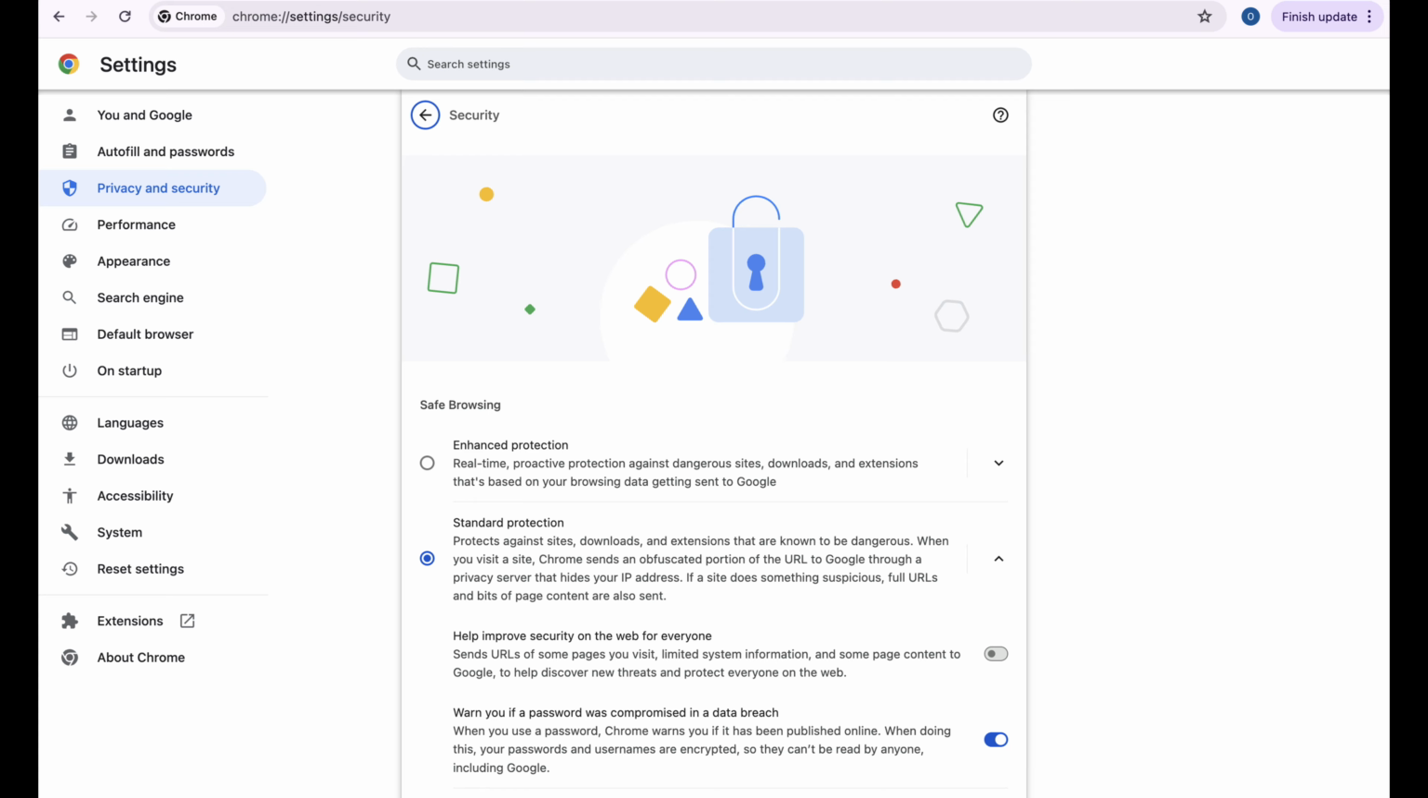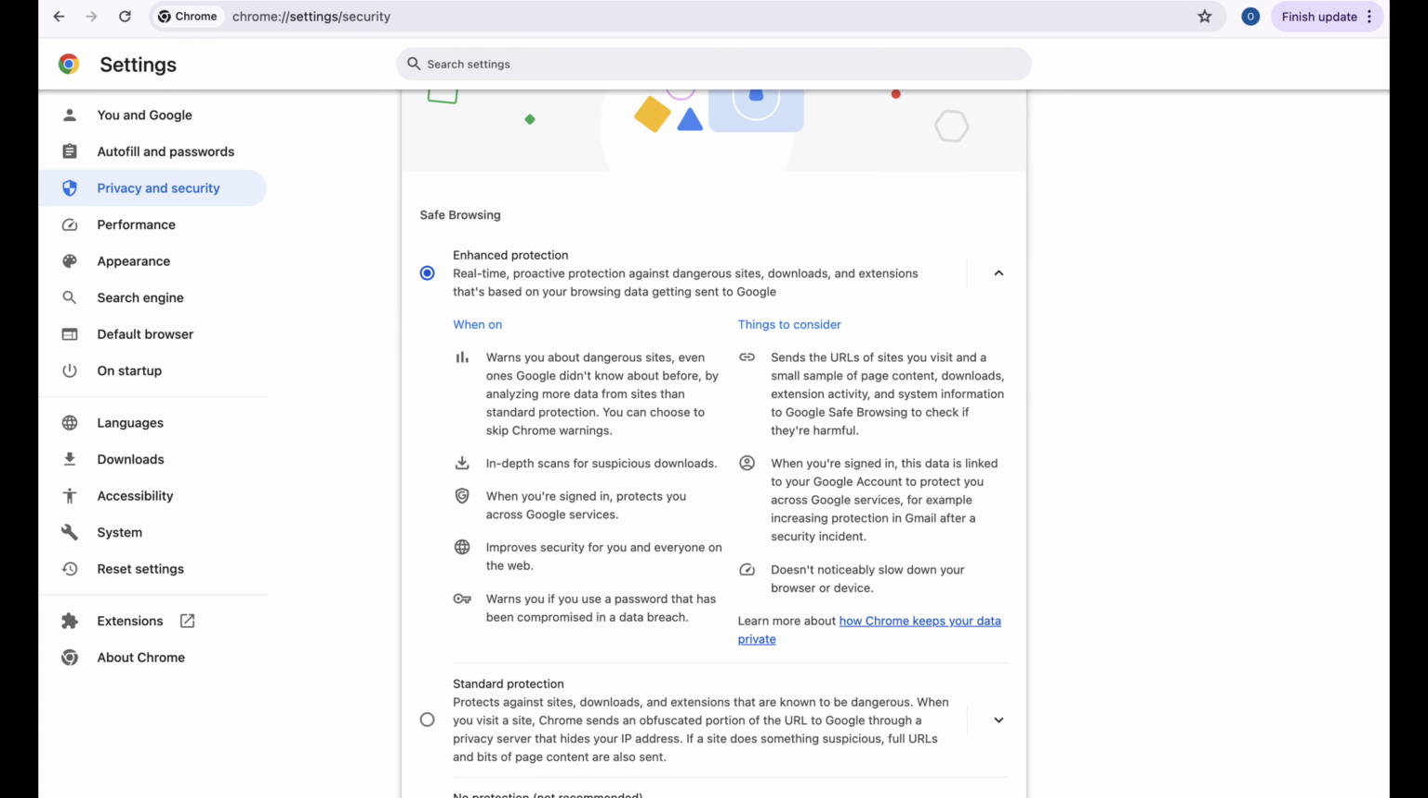This feature gives you faster and stronger protection against malware, phishing, and dangerous websites. Chrome will proactively check downloads, extensions, and URLs before they can harm your device. With Enhanced Safe Browsing enabled, Google can warn you about password leaks, block harmful sites more quickly, and detect suspicious behavior in real time. It's the highest security mode available in Chrome.